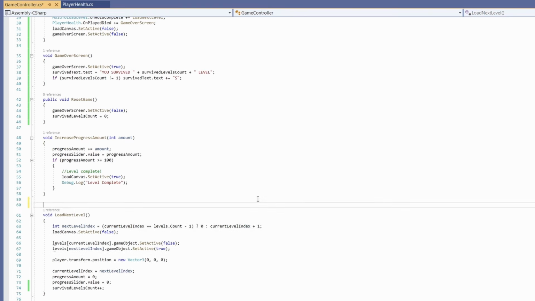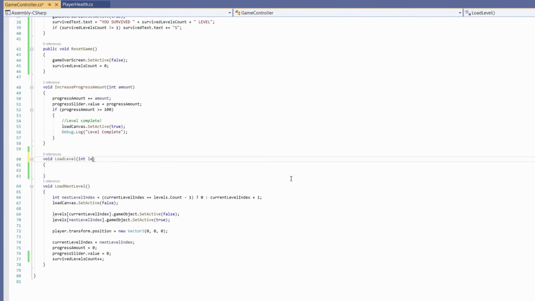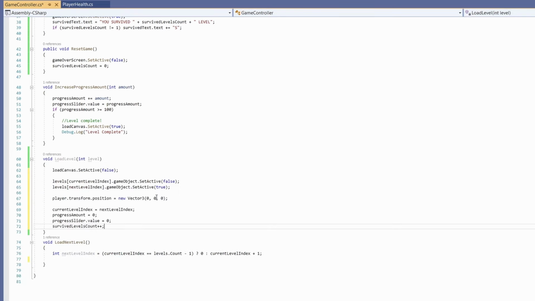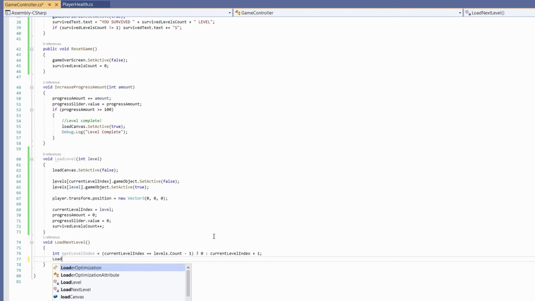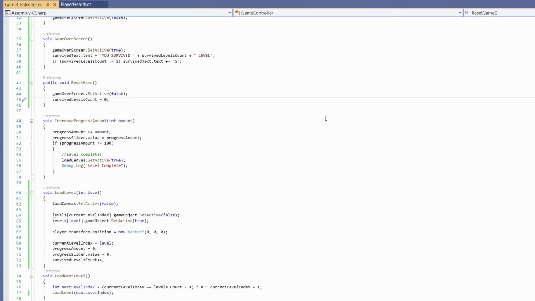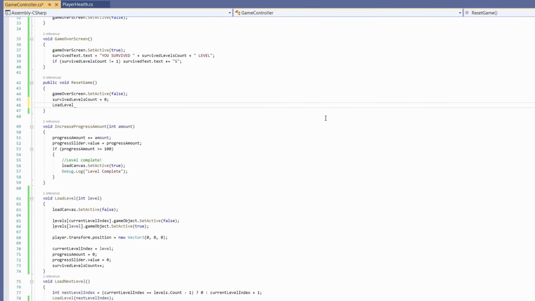I'm going to edit this and write a new function, so void load level, where I'm going to pass in an int of the level that we want to go to. Then I'm going to cut everything up to our int next level index and paste it into our load level script. I'm going to use level and replace the next level index with level, and then in load next level we're going to go load level and pass in next level index. Now we can reuse this code for both loading our next level actually in the game, and then also for loading our first level when we reset our game. So what we can do now is go load level 0.